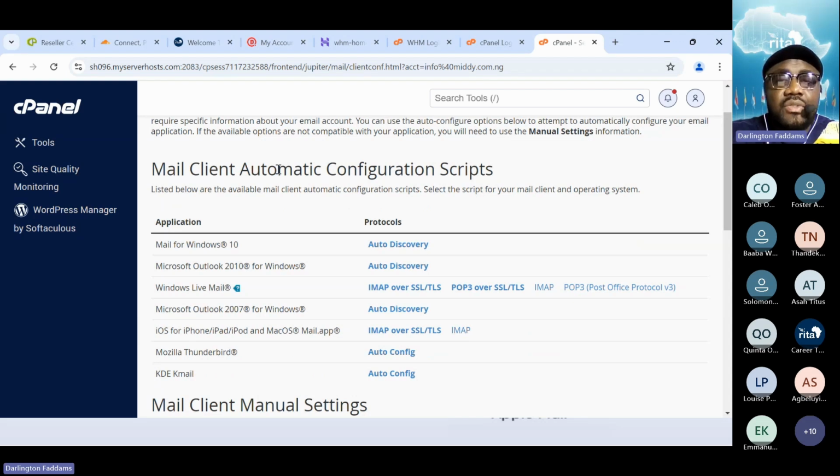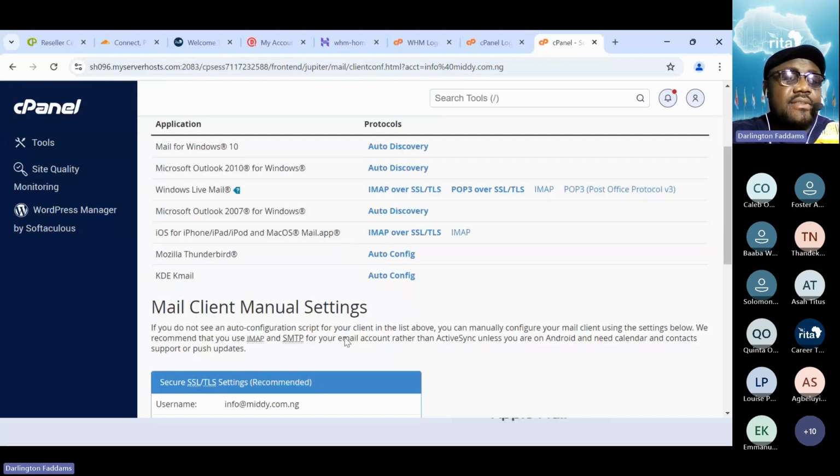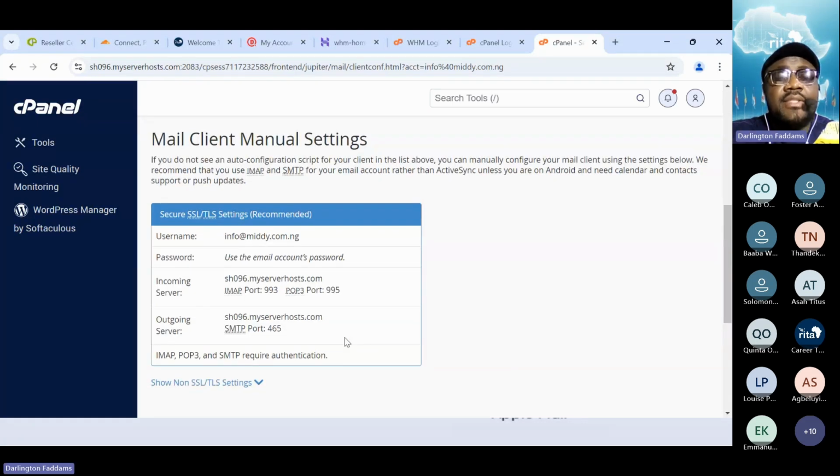But these scripts are auto scripts. So with this auto script, they can help you do your configurations automatically. But that is not the point of this particular lecture. This training is to help you do your configuration manually. And to do your configuration, you need those details. So over here on this screen, we can see the details we are talking about right here. The details we are talking about, you can see here that you are being provided with an incoming server.